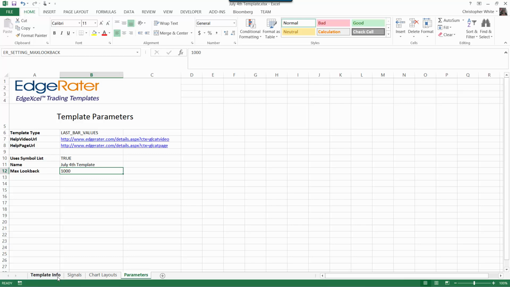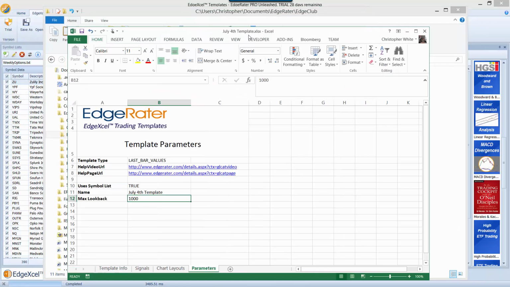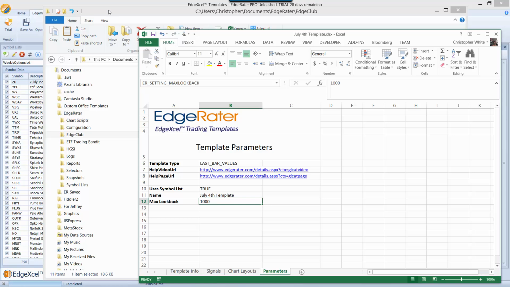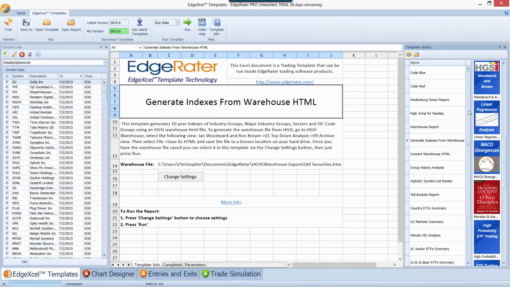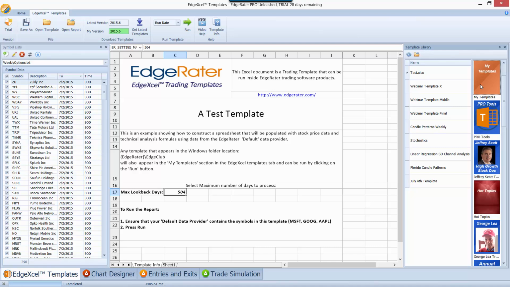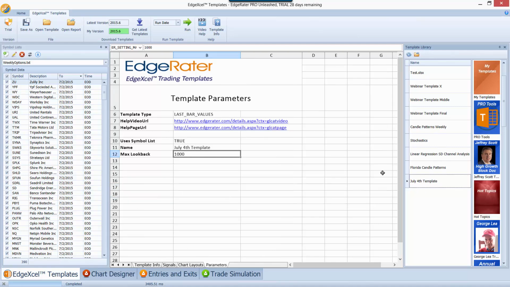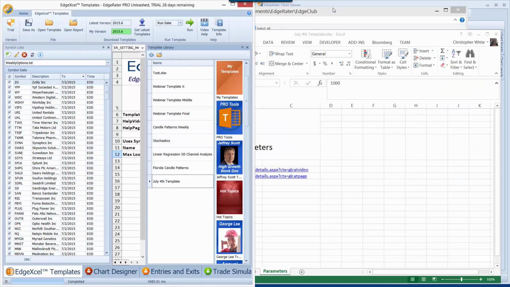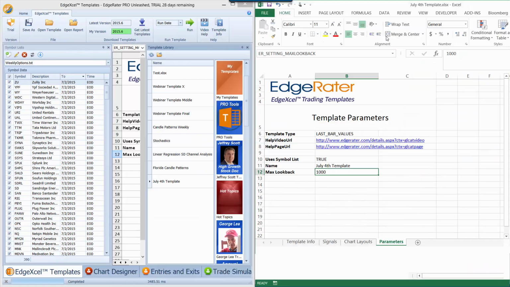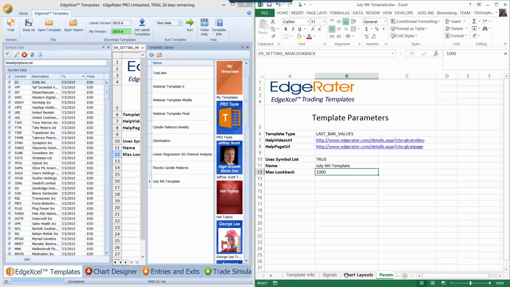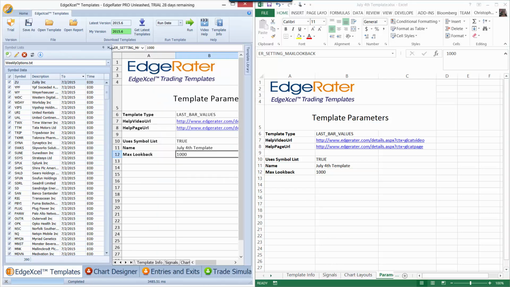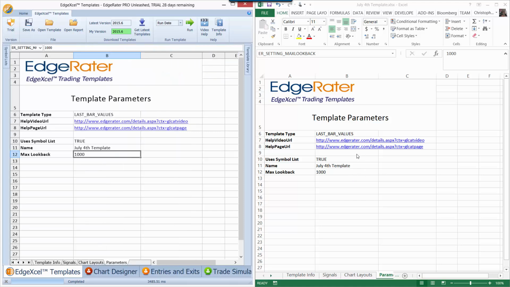If I then go to, let's just save that. I'll hit the save button. And I'll go and select it back in my templates now. And now you see the template's July 4th template is right here. If I select it, I'm actually looking at the Excel file. I'm looking at exactly the same view that I saved it, the state that I saved it in Excel, which happens to be on the parameters tab. But what we're going to look at is, so I've got Excel on the right hand side, what we're going to look at is the signals tab.